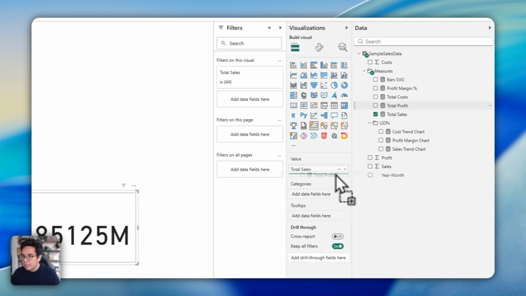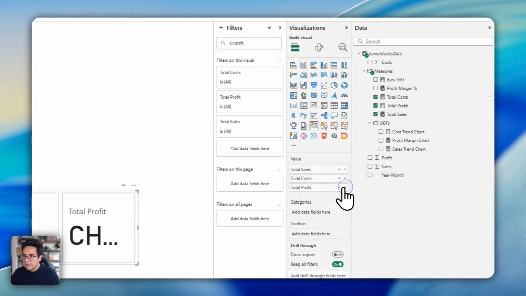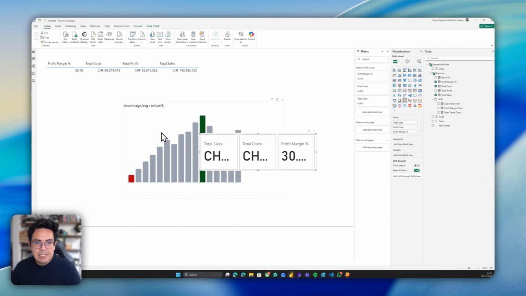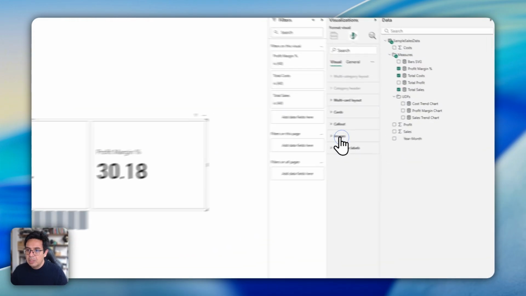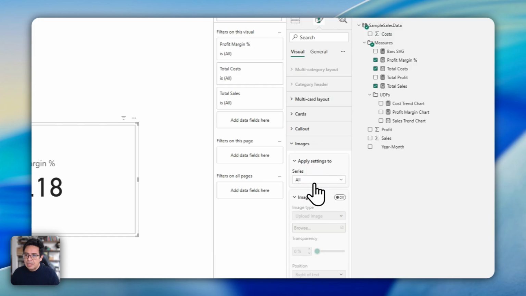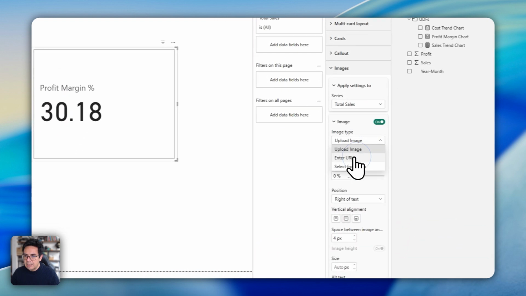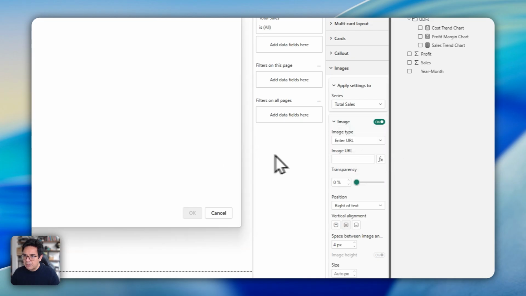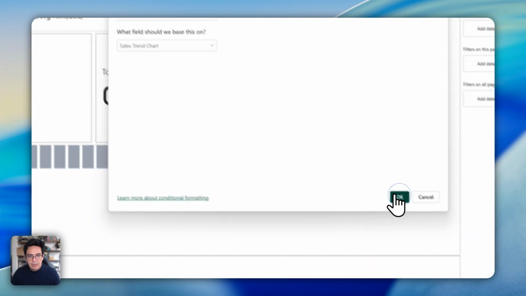Then I will add total cost and total profit. Let's add the profit margin because that's the profit margin chart that we have. Now, the next thing that we are going to do is go to the format pane, and we are going to turn on the images. In the images, in this case, we are going to do total sales. We are going to add the image. And in this case, we are going to select a URL, and the URL will be from the sales trend chart. And I will click on OK.